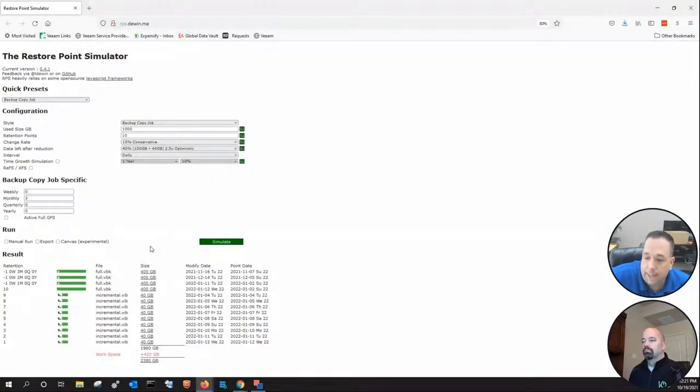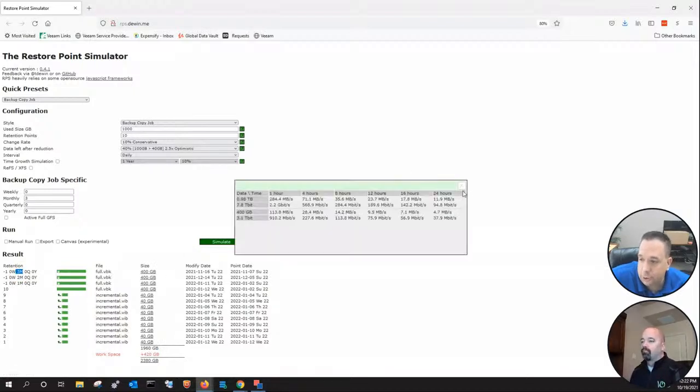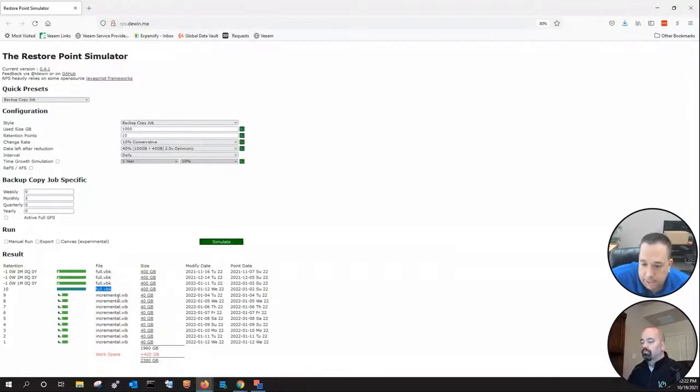And then we go ahead and simulate, and then this will actually give you your working space on the Global Data Vault side. So our standard retention would be 1, 2, 3 monthlies, and these would be 400 gigs each. And then you would have a base image, which would be 1 VBK and then 9 VIBs, just like your local copy. And then you would have 19 terabytes roughly on the Global Data Vault side, and then that would roughly be about 23.8 after all is said and done, landing here at Global Data Vault, and that is including retention.